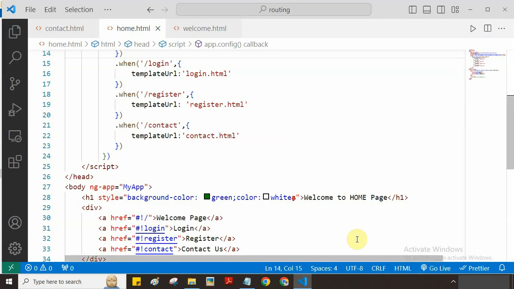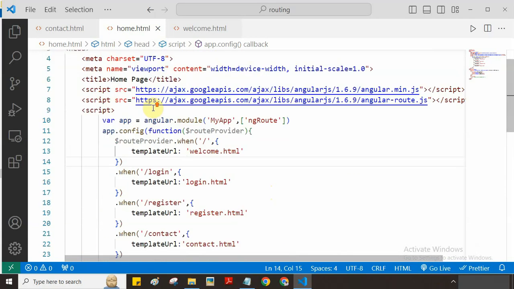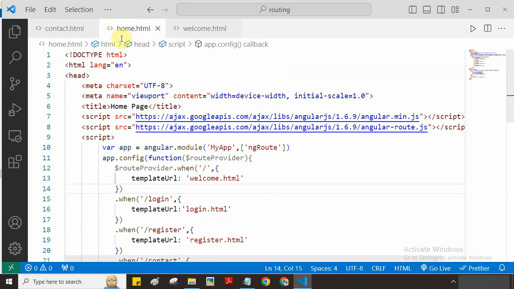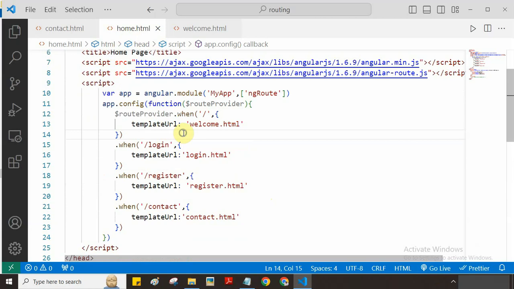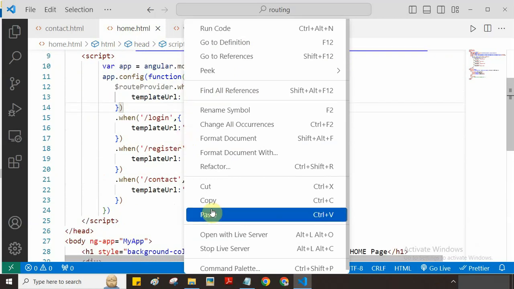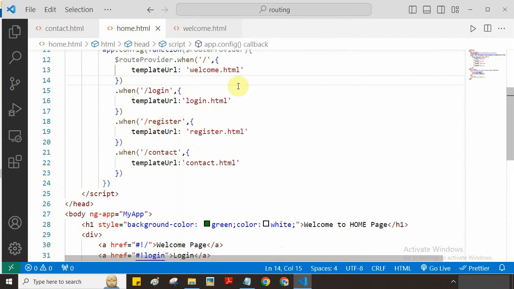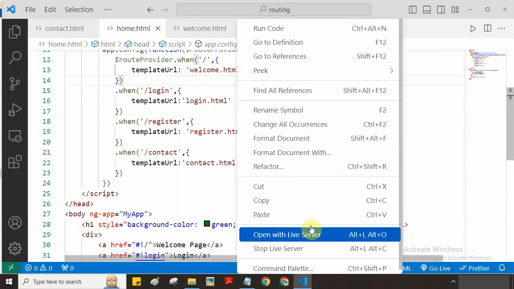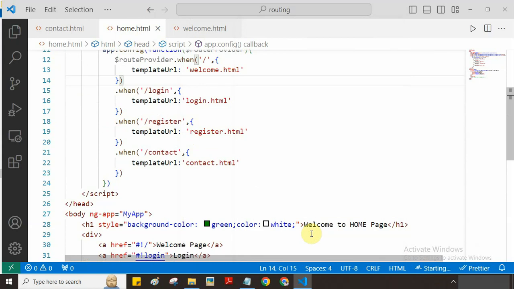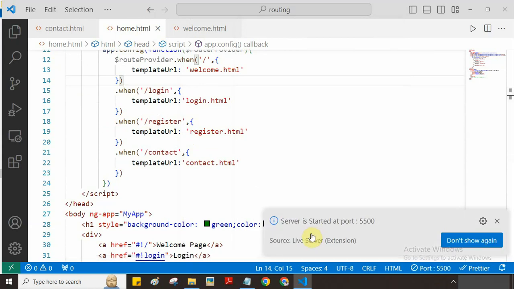If you are not able to see it, there is no problem. We have to run our home page. Which page do we have to run? We have to execute the home page, right? You can right click this home page, and there is an option called Open with Live Server. In this way also it's fine. So we'll just do it like this: right click, Open with Live Server. Now a browser will be opened, and you can see the output here.